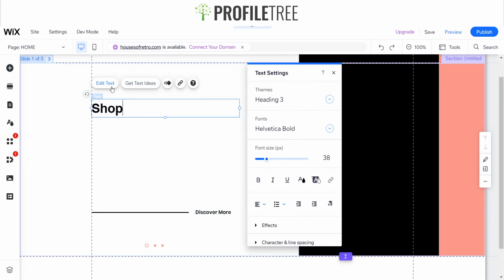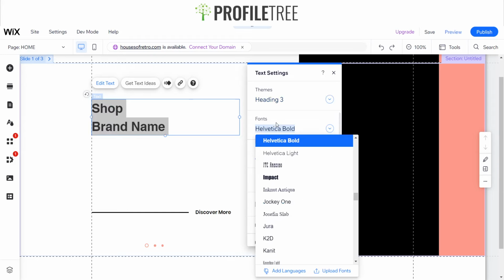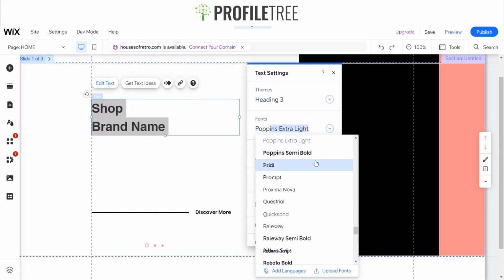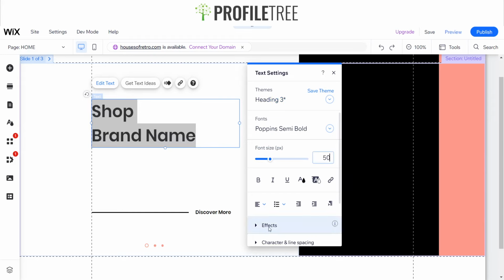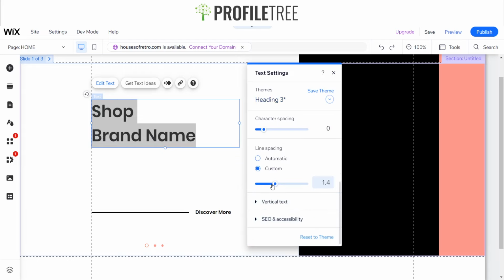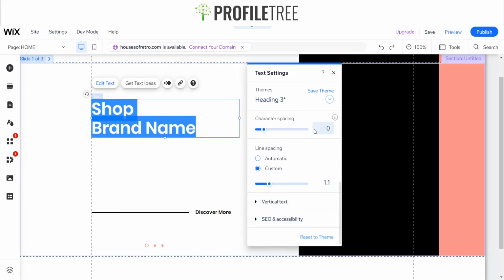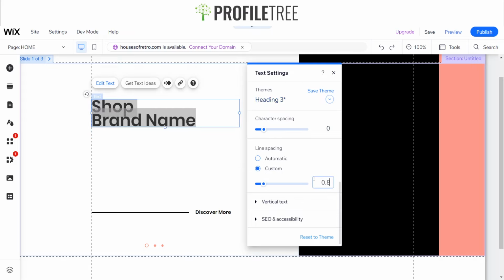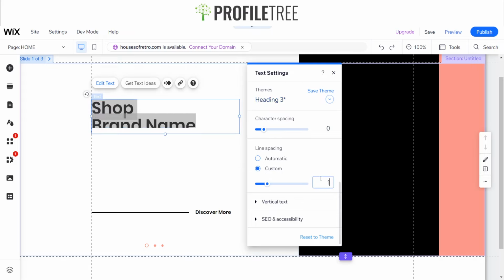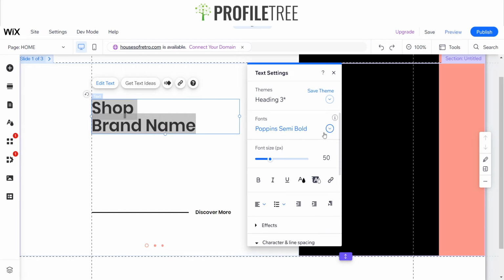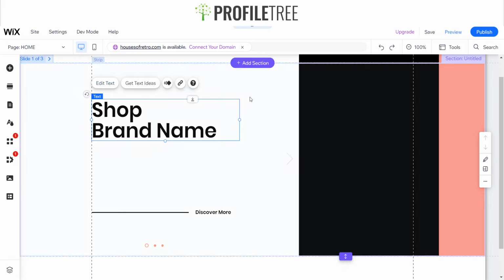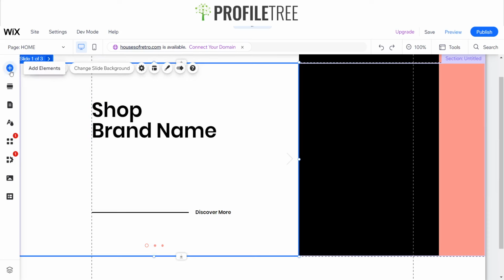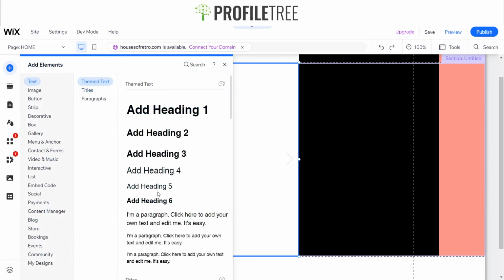and then something like that. And then we'll change it to Poppins semi-bold. Bring it up a little bit. Change my character spacing so that it's a little lower. Let's just say a 0.8. Maybe a little bit too small. Maybe a 1. Okay, something like that will do. And then increase this to 60. Okay, that's perfect.